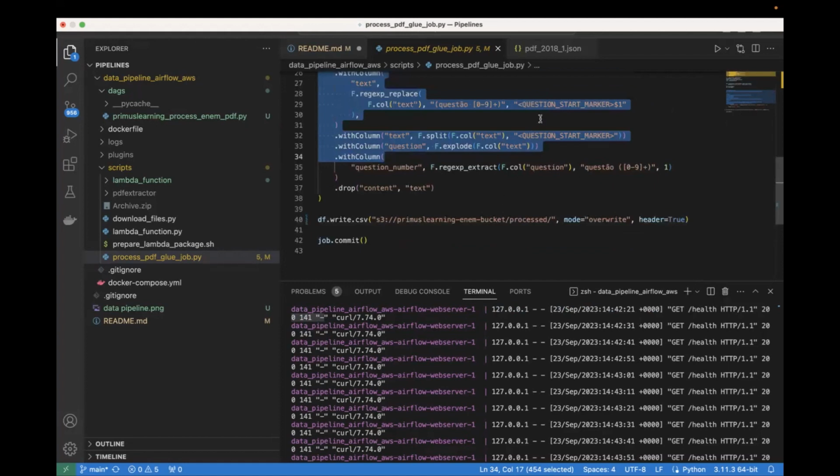It will extract anything that is a question, that starts with a question marker. It will extract all the questions. You will get the question number, and you see it's in Spanish. You get all the questions, and then it will upload the file into an S3 bucket in a path called processed path, and it will be written in CSV format.